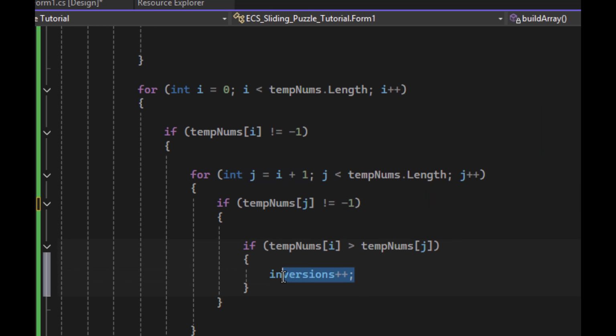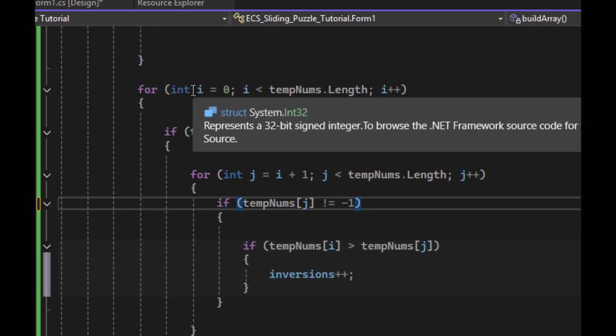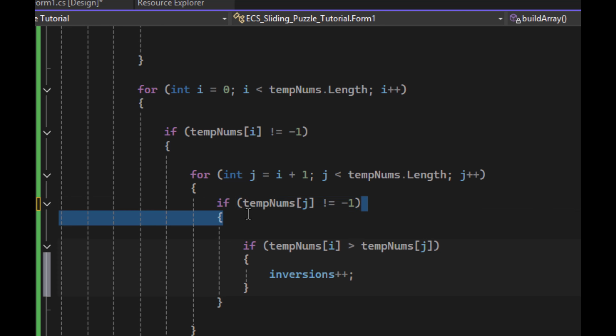So we only increment if the number we're at is greater than the next number that it checks, and this keeps looping until we get to the end of the array, and then we move to the next number, as long as it's not -1. We don't need to compare whatever index we're at for this outer loop to -1, because obviously that will count as an inversion. That is not how the check actually works.